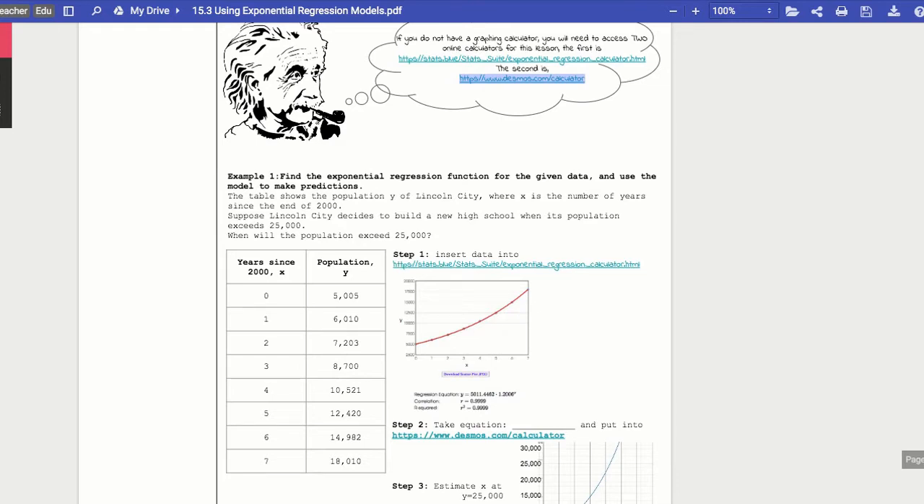Which would be really cool if you think about it. Wouldn't it be nice to not be in the high school? Wouldn't it be nice to kind of just, I don't know, be in a middle school? That'd be cool. So we need to get the population to 25,000.